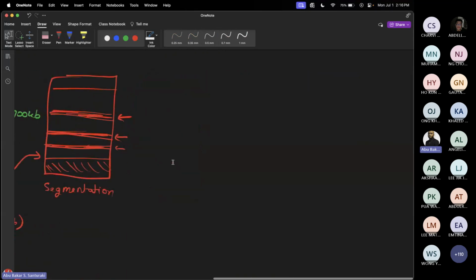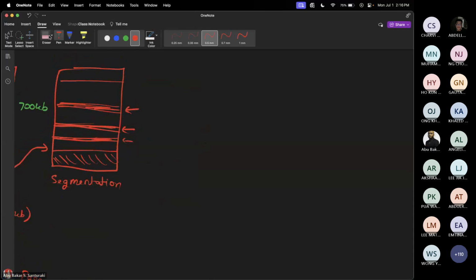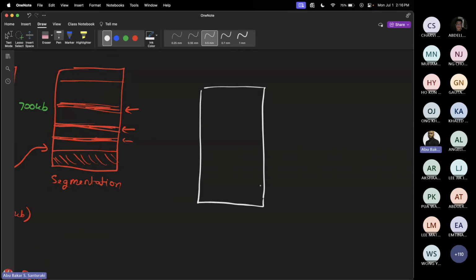So let me go ahead and draw it out here. First, I will start by drawing a block to represent memory. And we're going to say this is a fixed partition. I'm trying to draw to scale. So this is 100 kilobytes. This is 200, for example. And then this is 300 as our example.